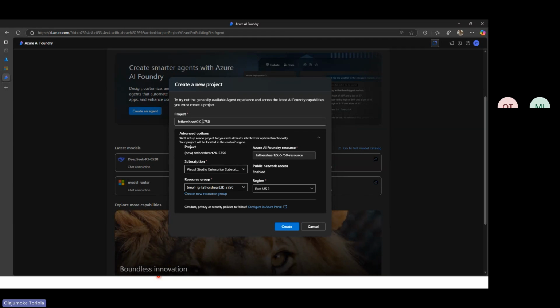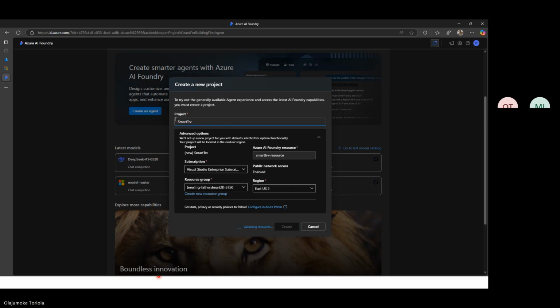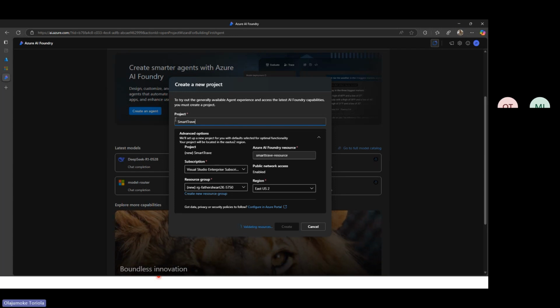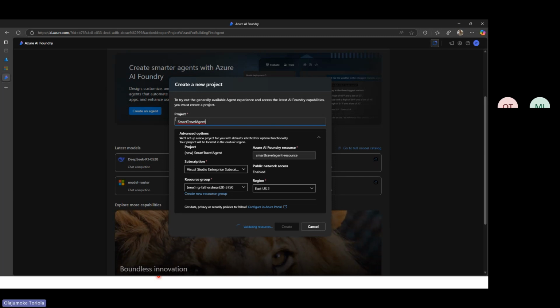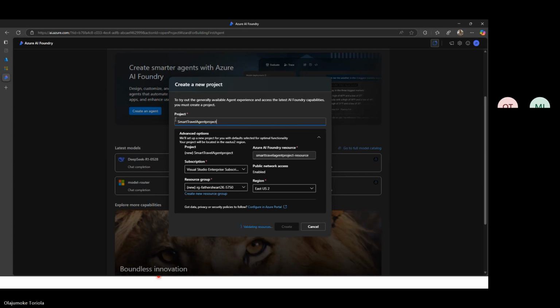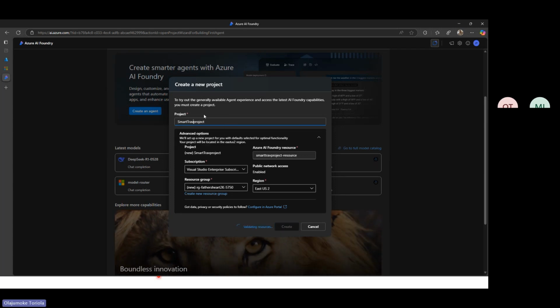And then I don't want the project's name to be this thing. So let's say my project name is Smart Travel Agent Projects. I can decide to give it a short name, so Smart Travel Agent Project. Yeah, that's my project name.